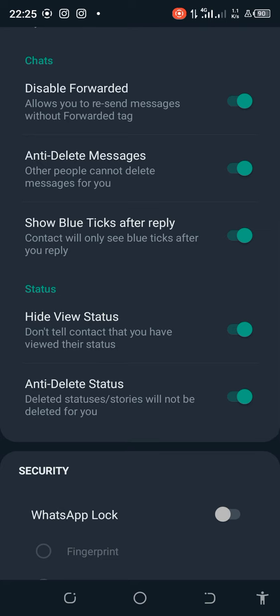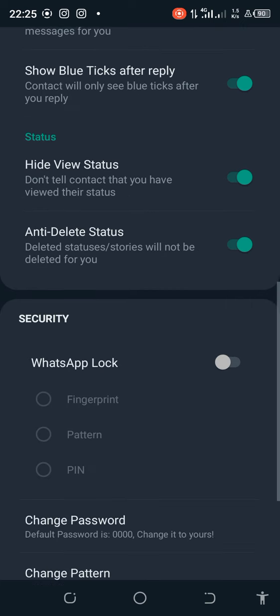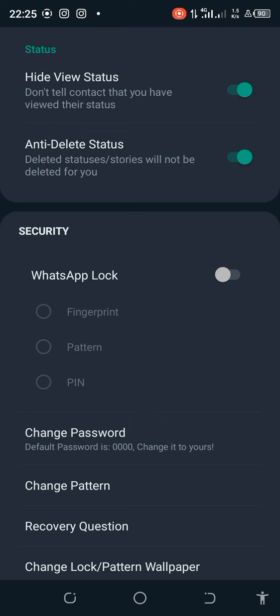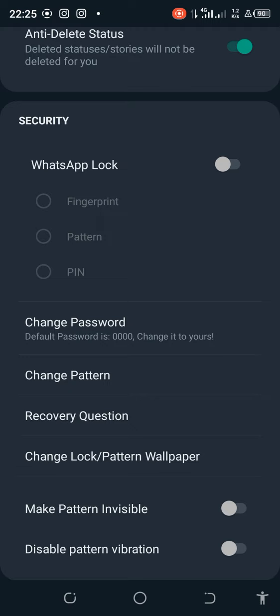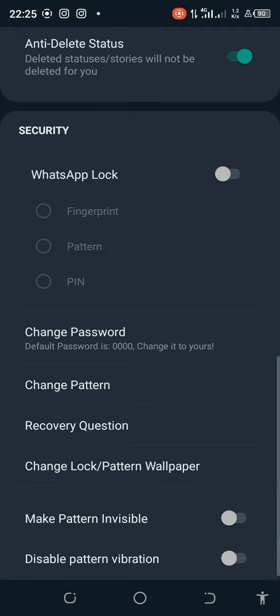This is hide view status, so you can watch people's statuses, but it won't show you on that list of people who've seen that status. And then you've got anti-delete status. This is the one that got me caught actually. So yeah, even if someone deletes a status, it still stays there. You can set your fingerprint, pattern, pin, whatever, if you want to lock it. Those are options for recovery and whatnot.